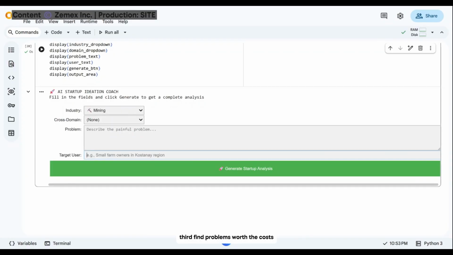Third, find problems worth the costs. Use the ideation coach to evaluate opportunities systematically. Look at the pain score, technical feasibility, Kazakh advantage, realistic costs, business model, first 30 days. It helps you think through all this stuff.